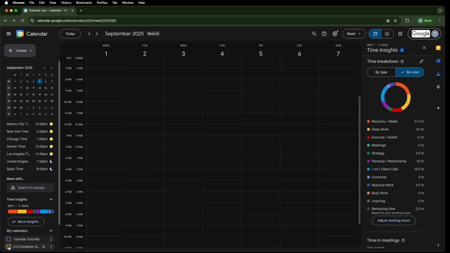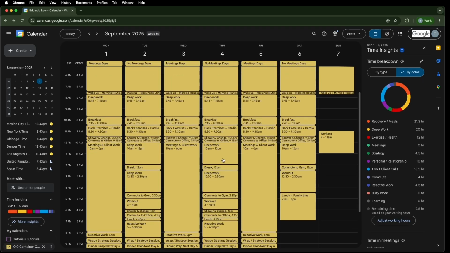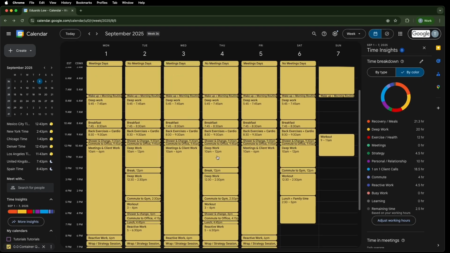But again, right now, this is my container. So I just have to finish migrating this into my actual calendar, and adapt it to the actual client calls I already have booked with my current clients. And then it's just going to be assigning what each of the deep work blocks is going to look like.